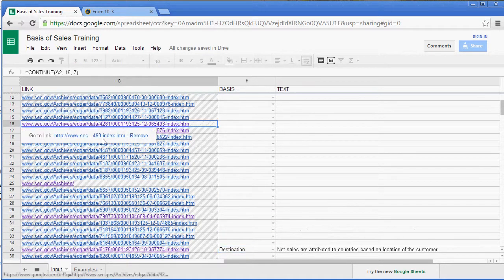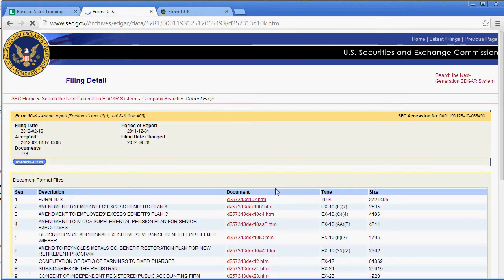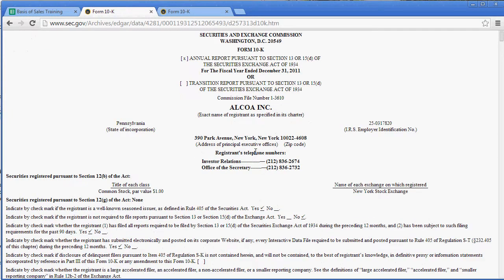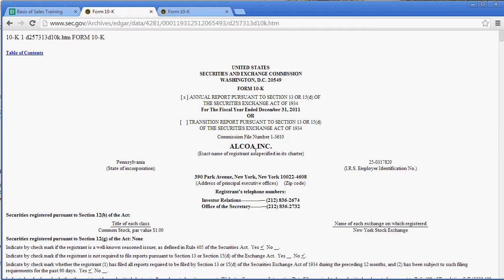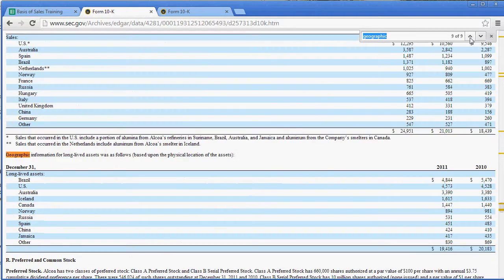Okay, let's try another example. If I go here, again I come to this place, and this is a new company. I'm going to click on Form 10K, and I find that this is Alcoa. Again, what I need to do in the first step is to identify the segment footnote. I'm going to do a Control F for geographic. I see that there are 9 hits. And one of the tricks I've found is that the segment footnote is usually towards the end of the document, not at the beginning. So if I actually do this in reverse order, I'll probably get there more quickly.